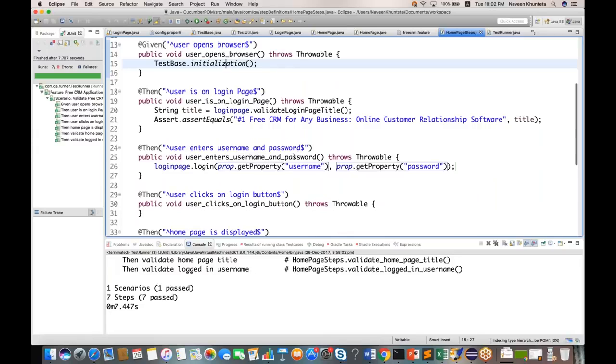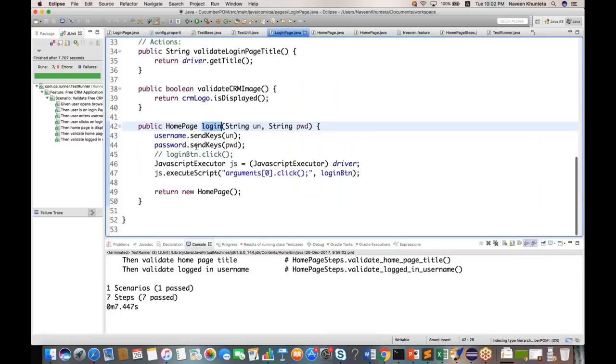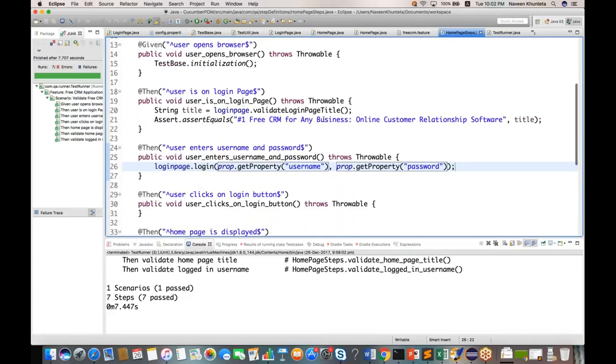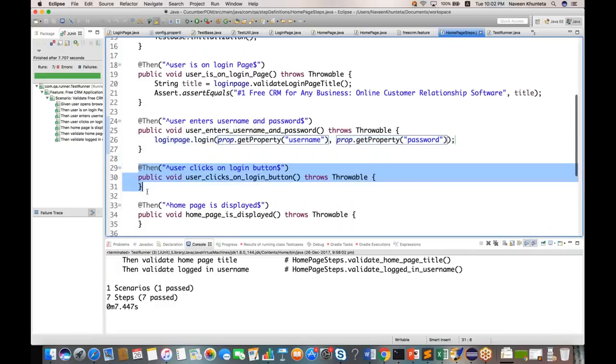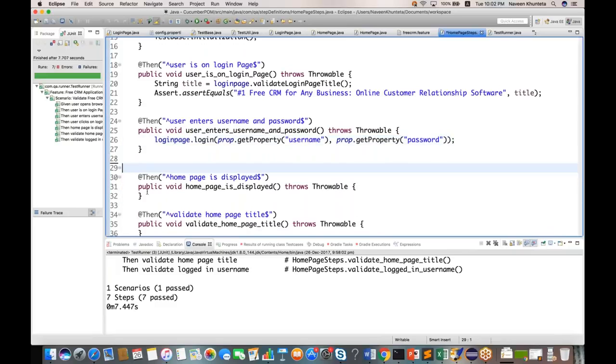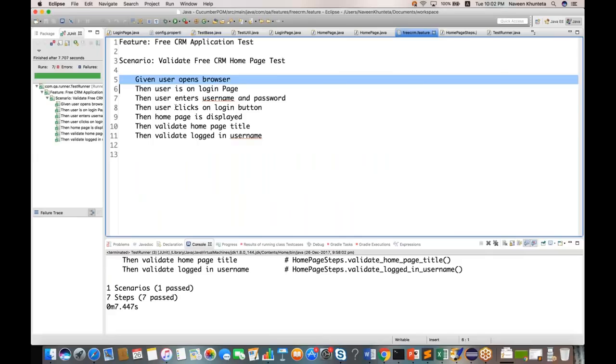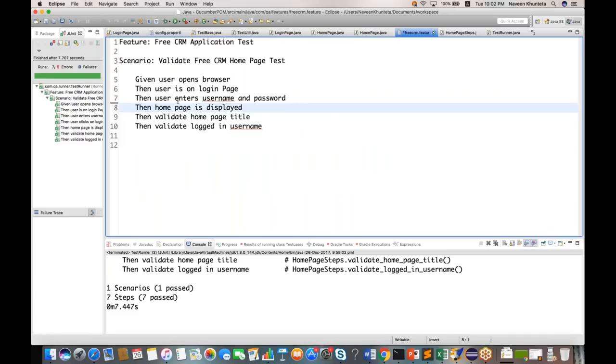Enter username and password. So this login method will enter username, password, and it will click on login button also, right? So I don't need this unnecessary step that clicks on login button. Okay, I'll be removing this step. And in the freecrm.feature also, user clicks on login button. We don't need this.